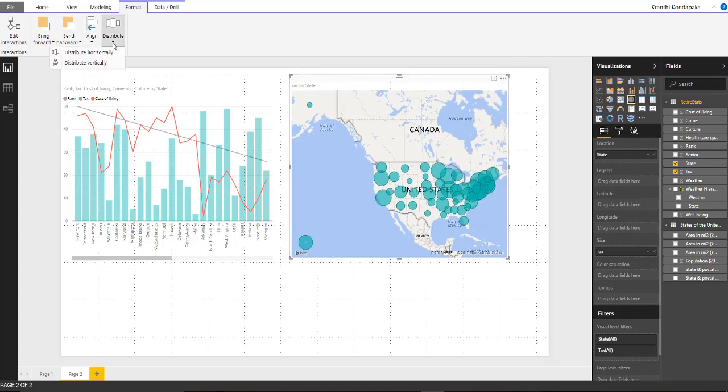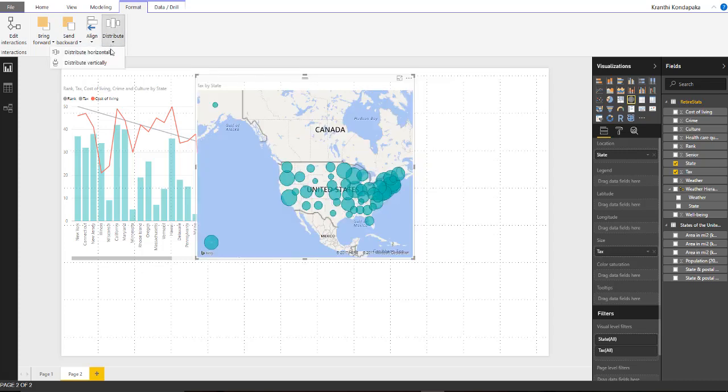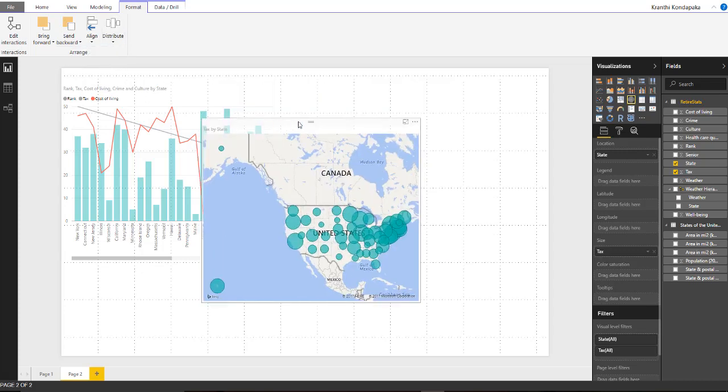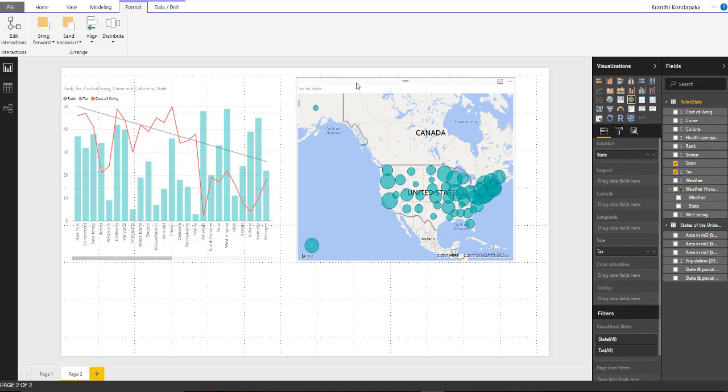And so you can distribute them horizontally, or you can distribute them vertically. So these are the options you can arrange them. So this is the basic format. And you can see the edit interaction. These are options. You can filter the data.